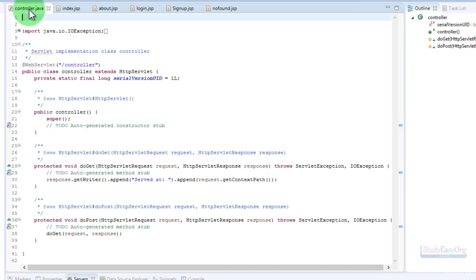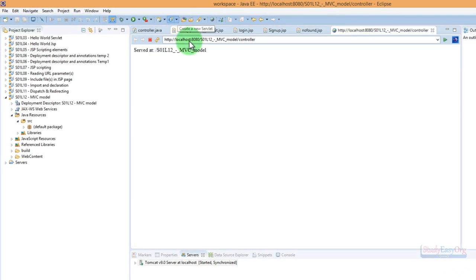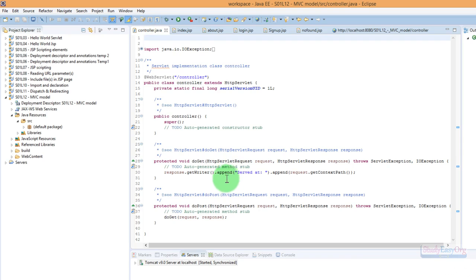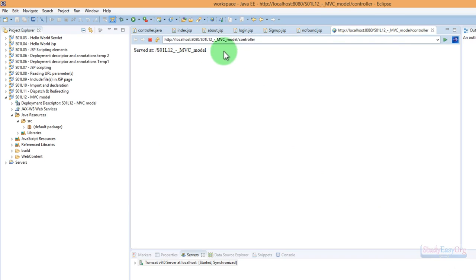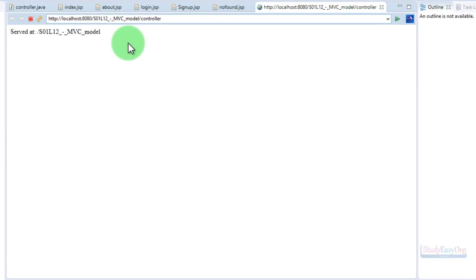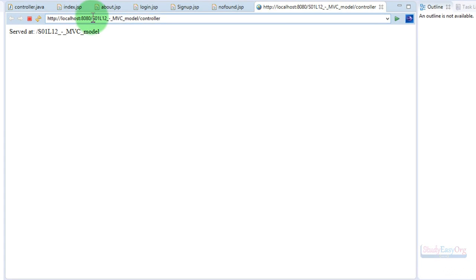Let us first execute the controller.java in order to get the URL properly. When we execute this controller.java, the doGet method will get executed. This particular one is the URL. Now friends, this localhost:8080 is the base URL. We need not worry about this base URL because the base URL will change. We will simply copy this particular part. All right, and let me copy this.